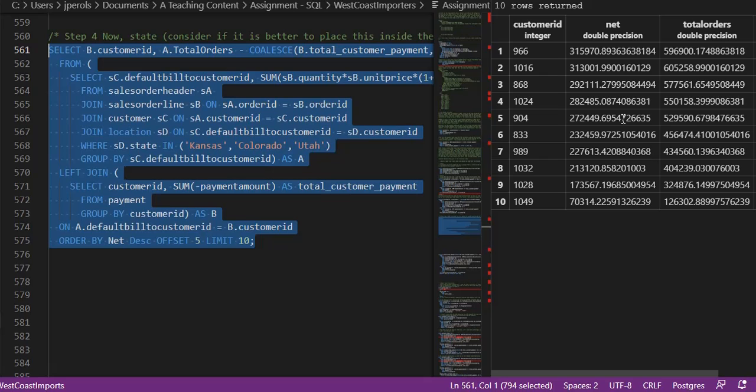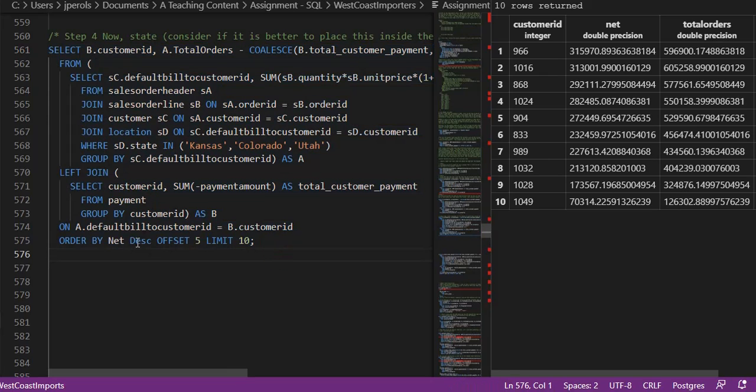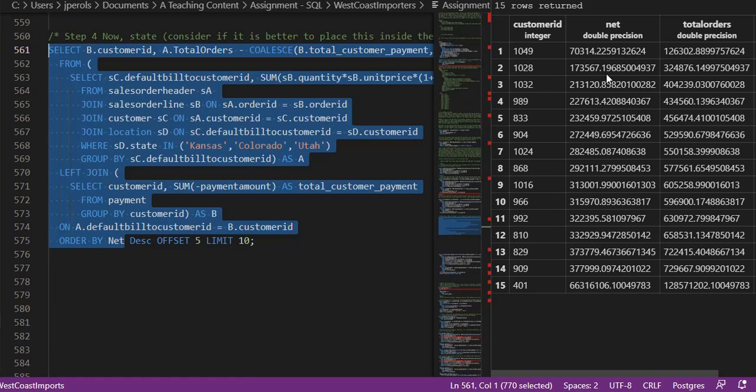So that now makes more sense. We have all positive net numbers here. And if we take away this offset and limit, and so we see all the results, notice that there are no negative, which would be a little bit surprising. It's definitely possible, but it would be surprising.